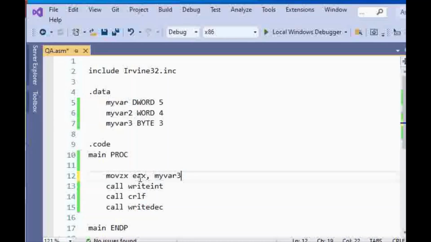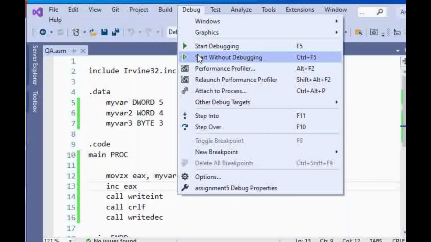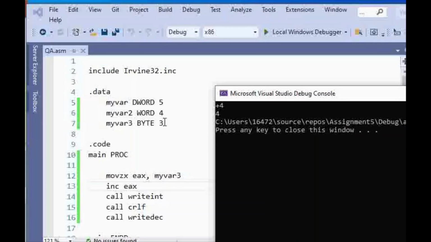Now let's talk about addition and subtraction. If I have EAX, I have myVar3, which is number 3 in my EAX register. Now I'm going to increment EAX. We increment EAX. Now if we build solution and start without debugging, we get 4 because we already had number 3 and then we incremented by 1 and we got 4.